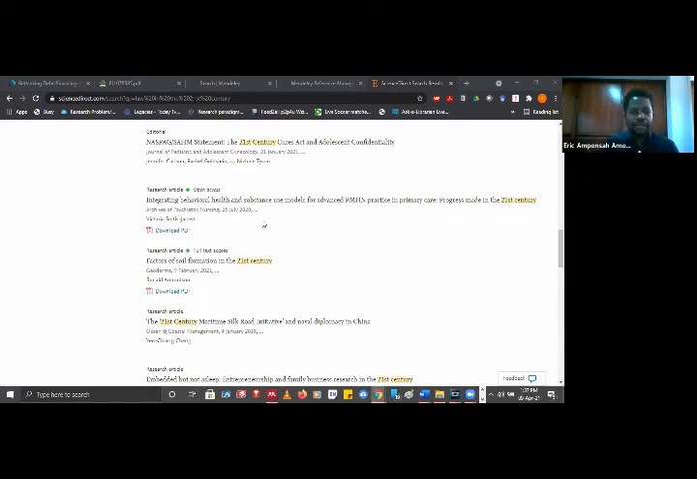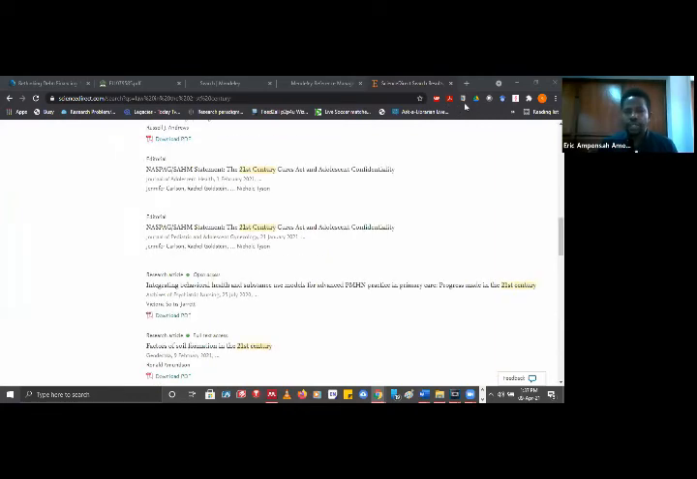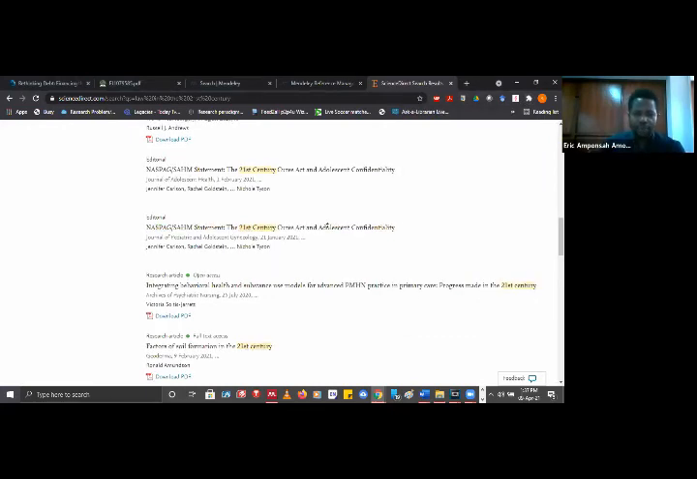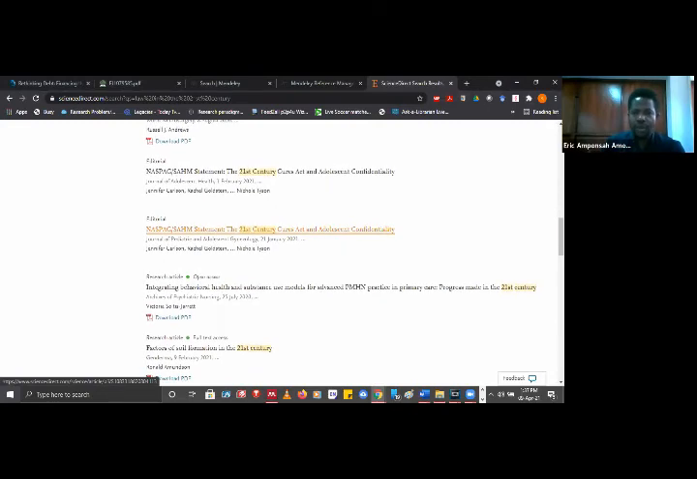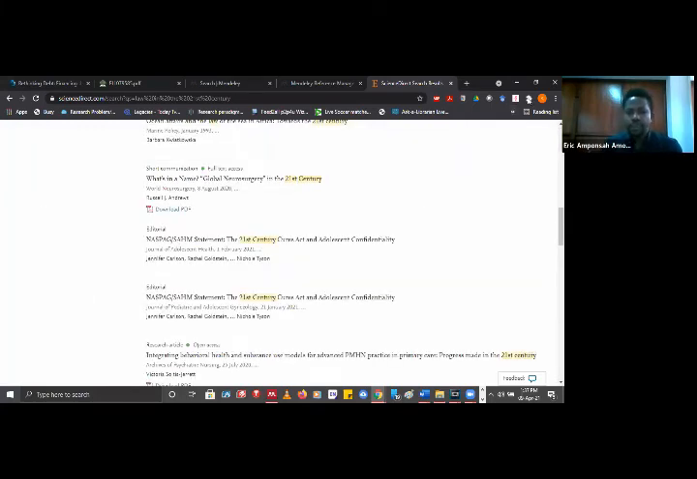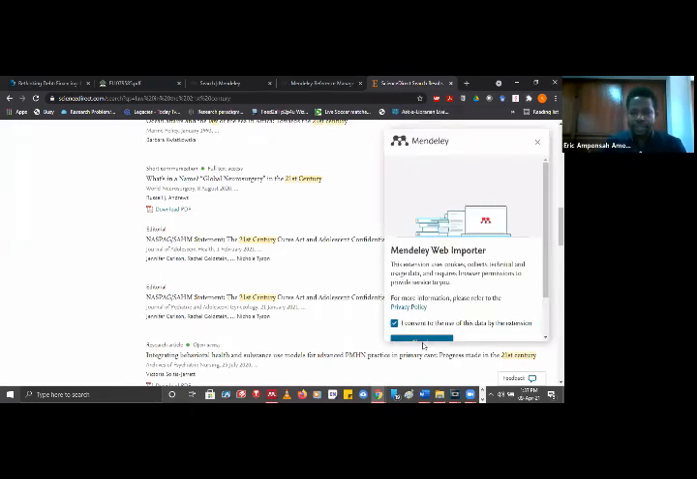So what happens is that if I want to attract some of the content that I have, normally I would have had to download them. By using the web importer, all I need to do is, my web importer is here under my plugins or add-ins. So I click on it. So once you search and the results are displaying on ScienceDirect or if it's Google Scholar or whichever page you're using, all right, then you click on the web importer. So this is my Mendeley web importer. So I click on it. Then it's going to attract all the content of the page.